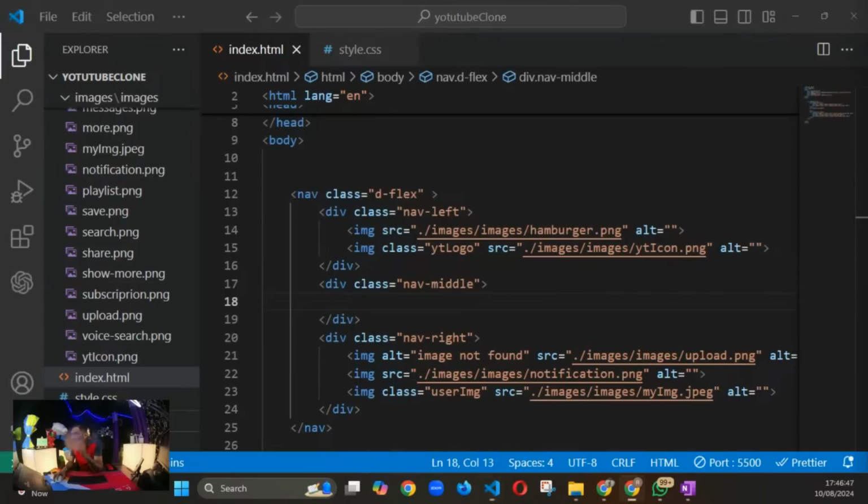Now, if I want to give any input, what is the part that I take? What is the tag that I use? Janta, what is the tag that I use?